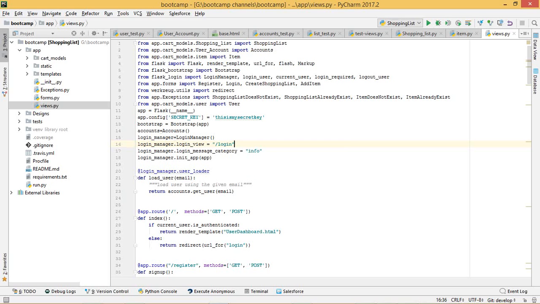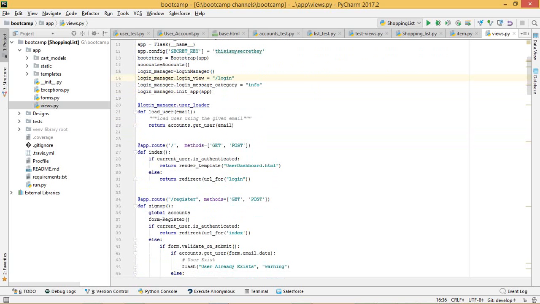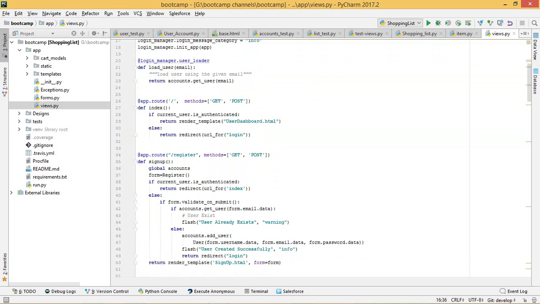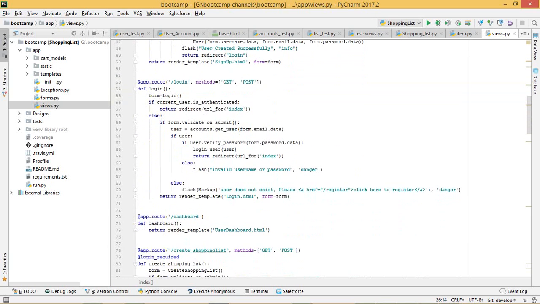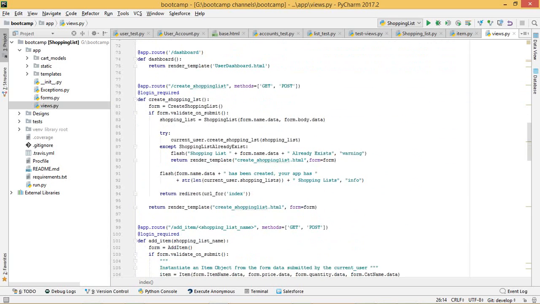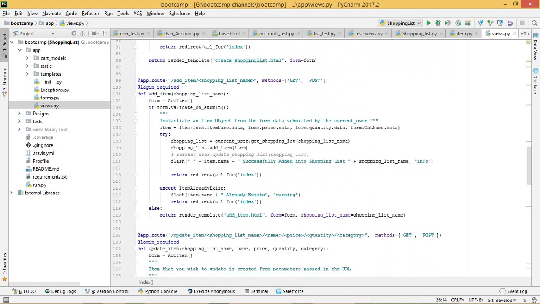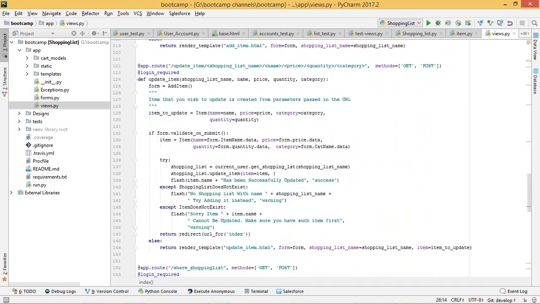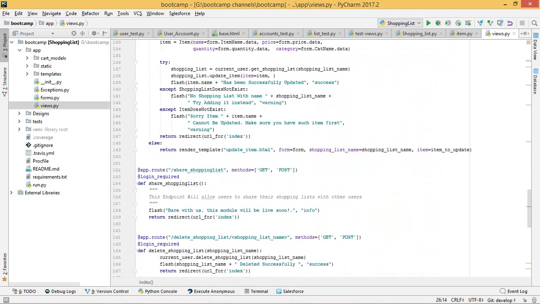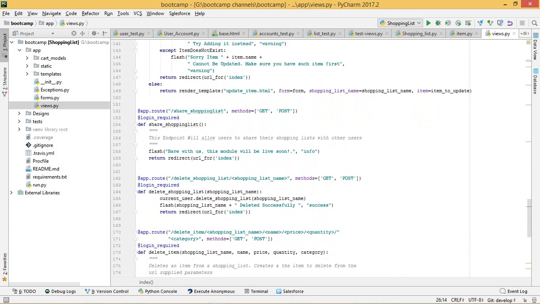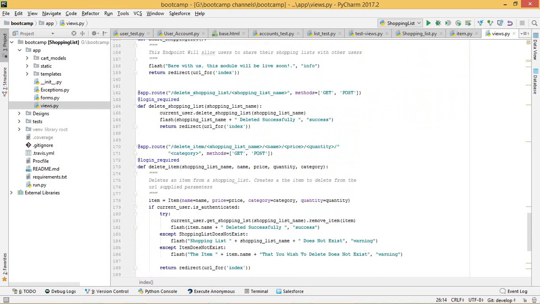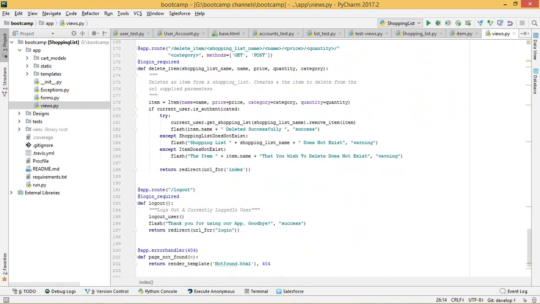So these are the views files that show the endpoints and also the methods that are supplied to those endpoints. So you have the home or the index, we have register, we have login, dashboard, create shopping list, add an item to a shopping list, update an item. We can also share a shopping list, and then delete a shopping list, delete an item from a shopping list, and then log out.